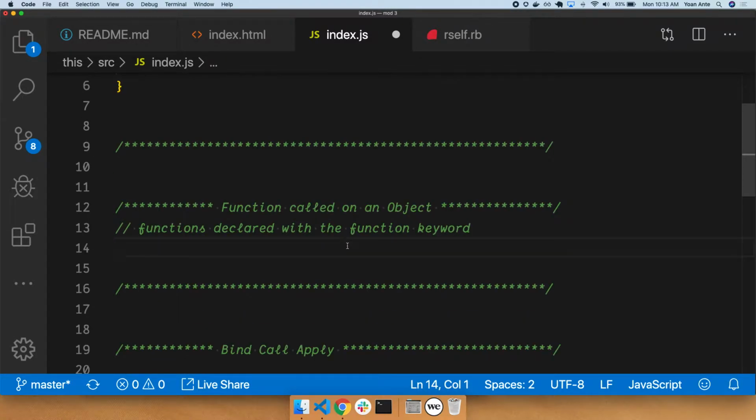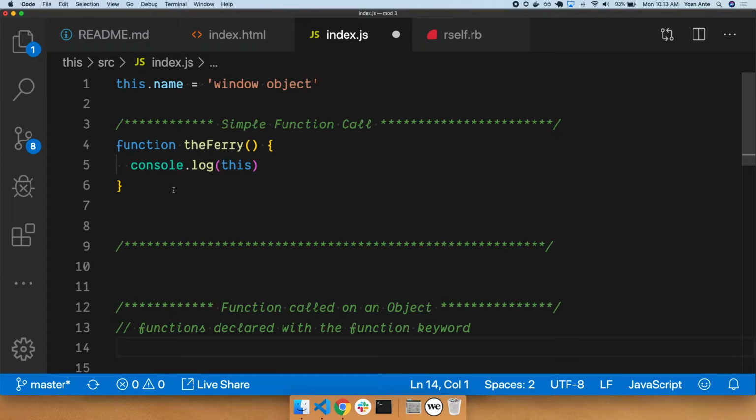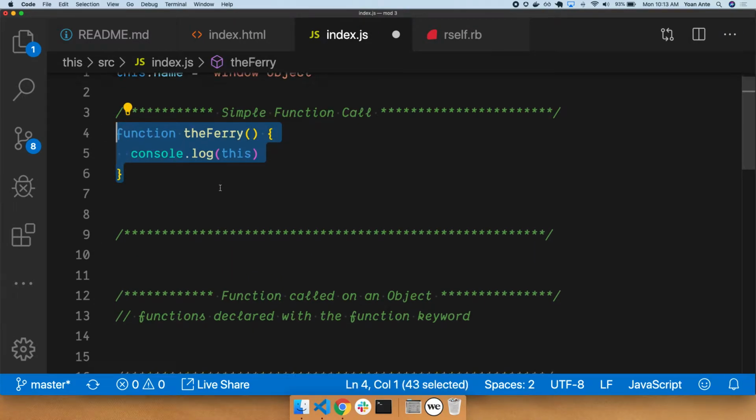We're going to talk about functions called on an object. Now, all of this that I'm saying today has to do with using the function keyword. We're going to get into arrow functions a little later, and they treat this a little differently, but we're going to talk about just regular functions like this, how we're used to treating functions.